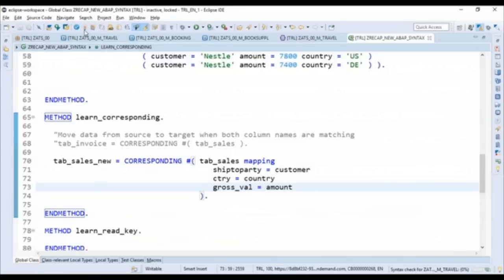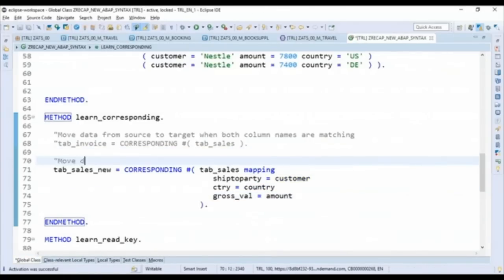Yeah. So that's another way if the data is not matching. This second variation you can use to move the data when field names are not matching.